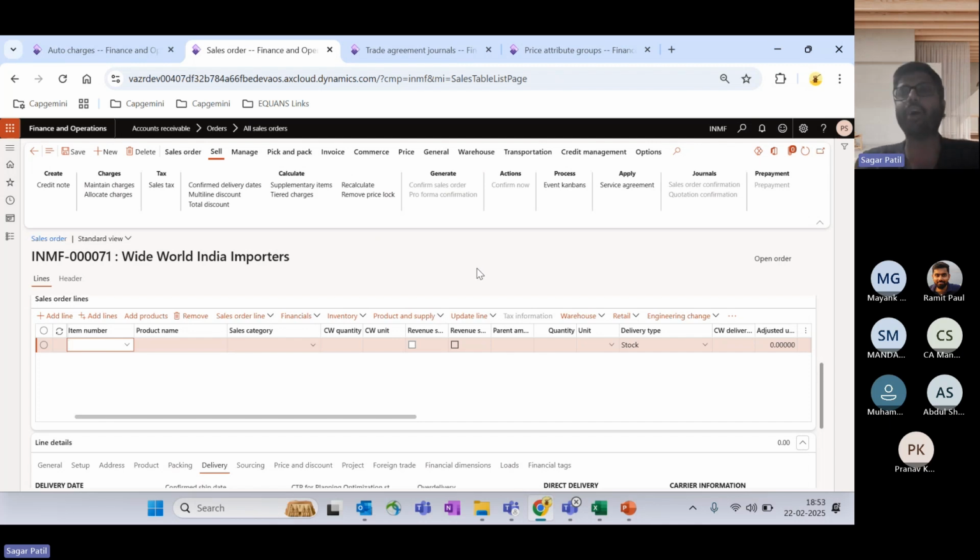Unfortunately, I'm able to show you only one particular case for your attribute, that is the sales order header. Maybe some setups are missing, or maybe because I'm using the dev instance, it is not working.